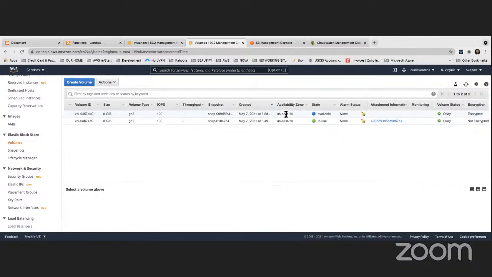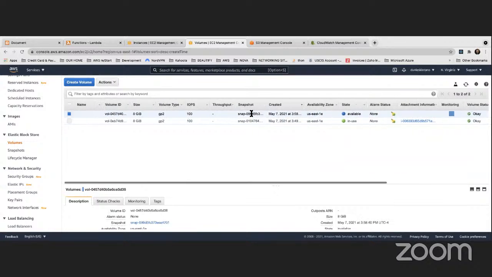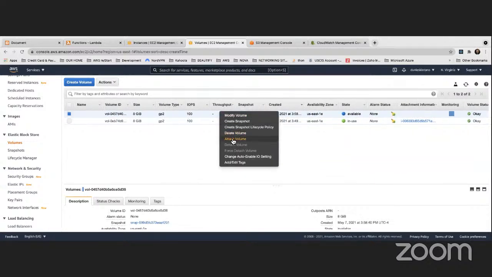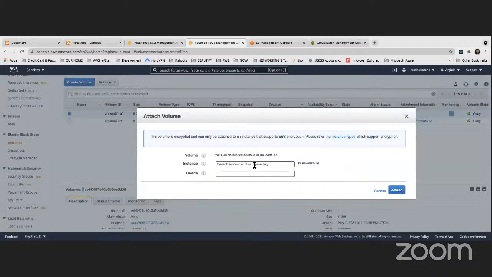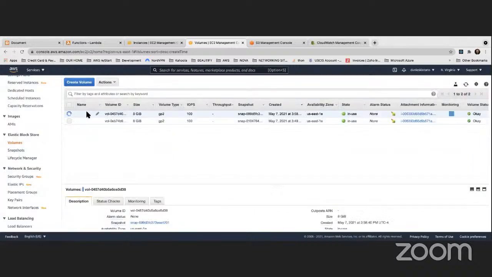Now I see that it's in US East 1E, just like the original one, and it's encrypted. So now I can go ahead and attach this volume to the instance. As soon as I click here, I see the instance running. This is the device where it's going to be mounted. I can go ahead and attach it, and now it's been attached to the instance. Now my instance has more power. Before it was available, now it's in use.